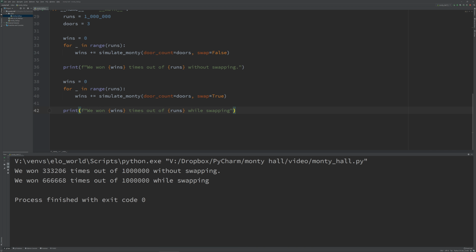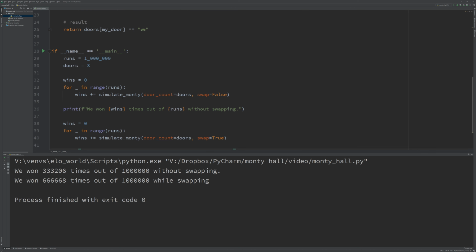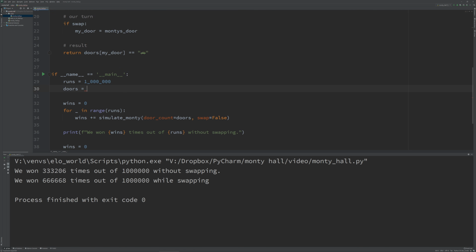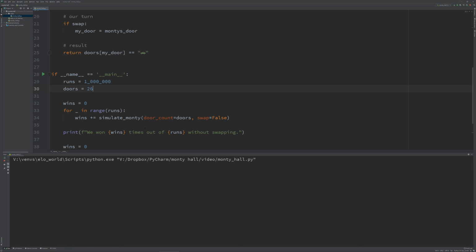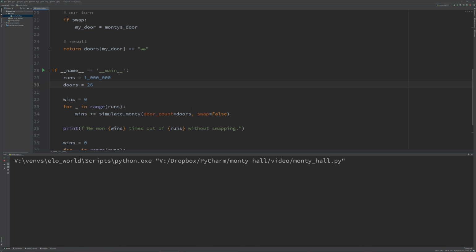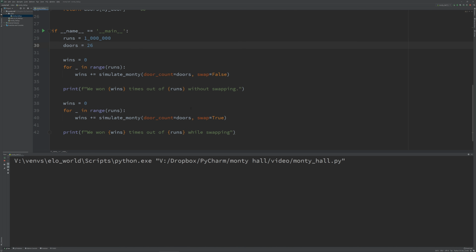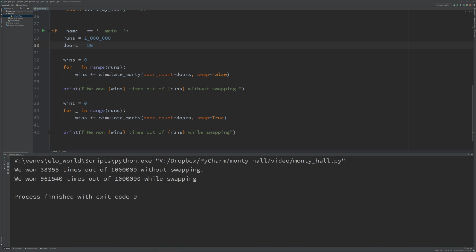Neat. One neat thing about the Monty Hall problem is that it scales. So, we can win 2/3 of the time when there are 3 doors, but what if there were 26 doors, like the 26 cases in Deal or No Deal? Well, in that case, swapping leads to a win rate of about 25 out of 26.